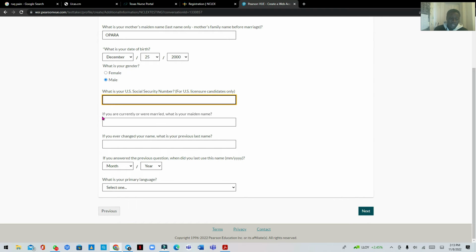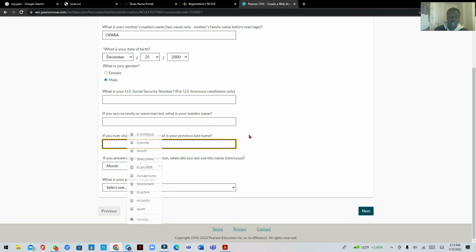It's also asking, if you are currently or were married, what is your maiden name? Now this is specifically for women who are married that have changed their surname. Okay, so if you've changed your surname, you are now bearing your husband's surname, you have to just put it there. Then if you ever changed your name, what is your previous name? For those who have changed their name before, for whatever reason.